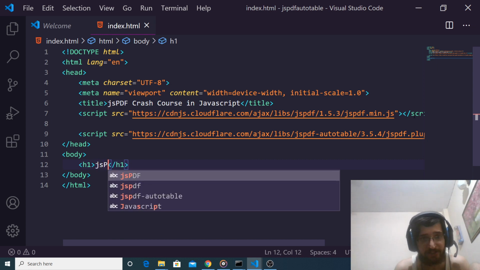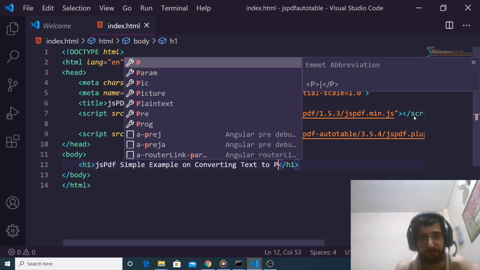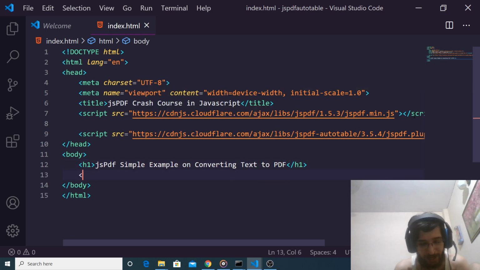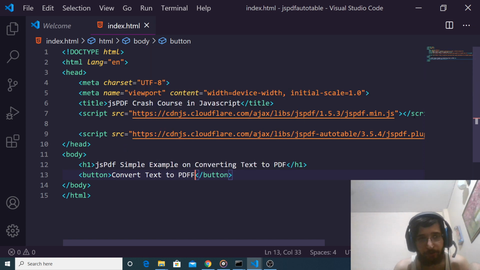So I will give it a heading, jsPDF simple example on converting text to PDF. So this is the simplest of examples. We will have a simple button, convert text to PDF. After this we will bind a simple onclick, so when we click this button, a function will execute which will convert text to PDF. This will be the function we will define inside our JavaScript.